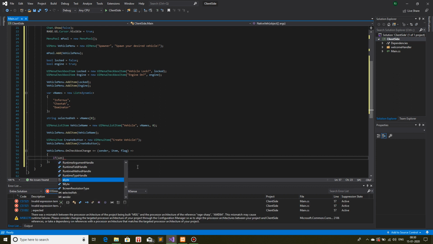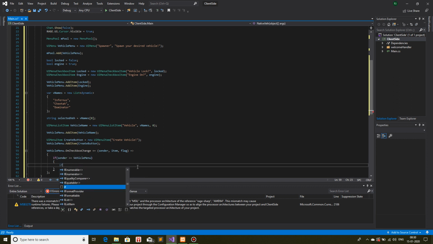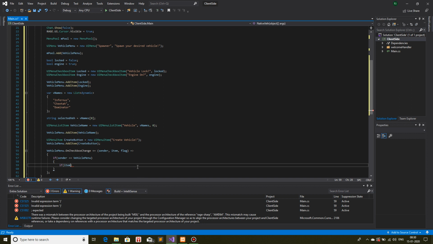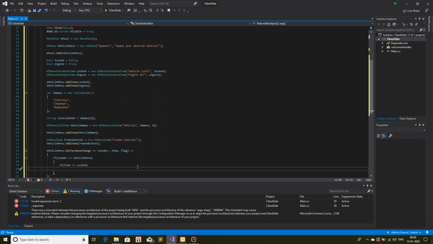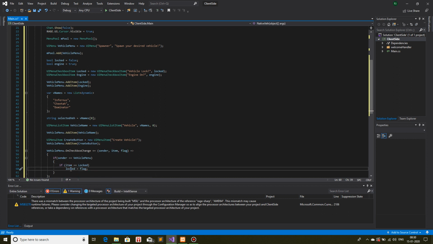So if sender is equals to vehicle menu, a nested if item is equals to locked, then what should happen is that the variable locked, this is the name of the object locked, so the variable locked should be whatever value the value for flag is. So locked is equals to flag. That is it.